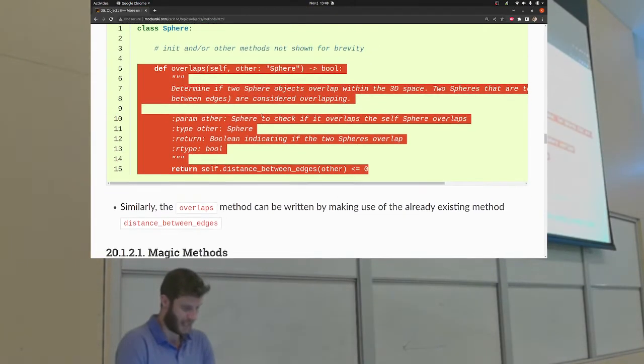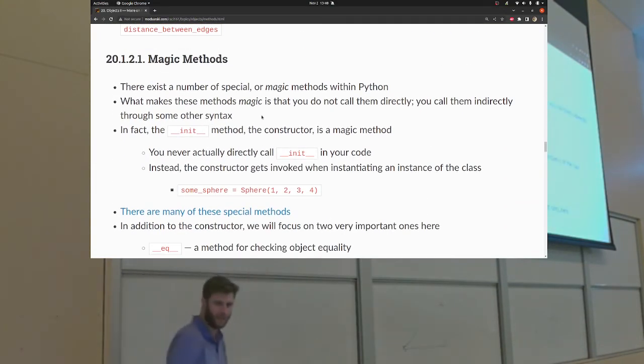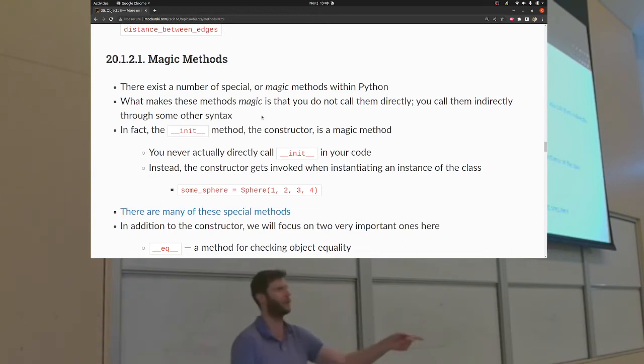All right, distance between edges, great, overlaps. Now we're going to talk about magic methods. Sometimes they call them dunder methods, because these are the methods that pop up with the double underscores. Actually, I should hit pause. Does anyone have any questions about my little rant about the programming language? Just curious if anyone has any.